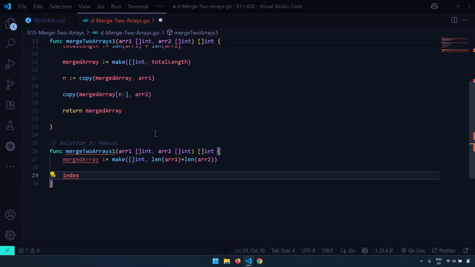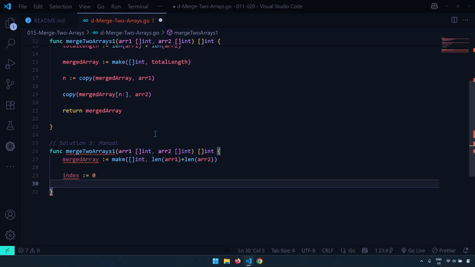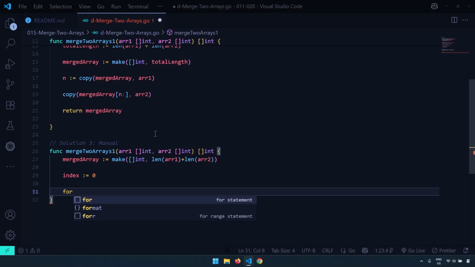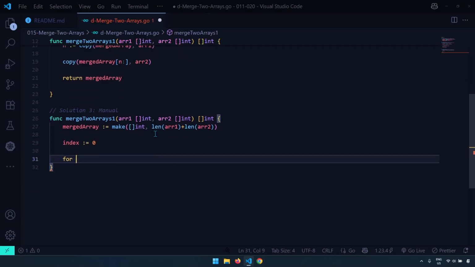We need to specify an index so we can keep track of where the first array ends, so we can put the second array right after it. Now, how do we go about this? Well, manual is for loop, so we just go with for loop.